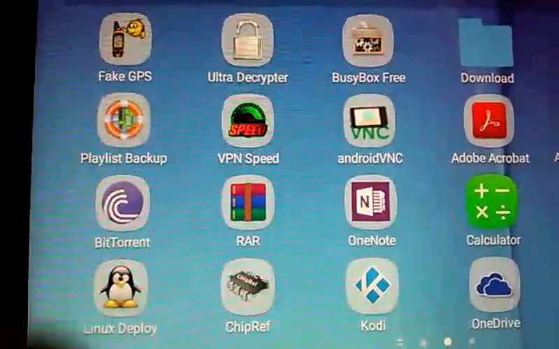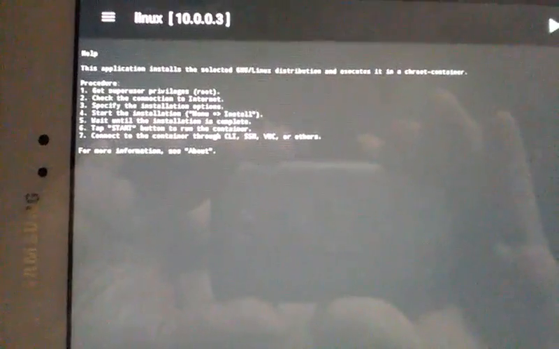Once you have these two programs, you will start this one, and it'll bring you to this screen right here. You go to the corner here, you go to the down arrow, and this will take you into the configuration screen here. You can pick several distributions. You can pick Debian, Ubuntu, Kali, Fedora, Gentoo, several different distributions you can pick from.